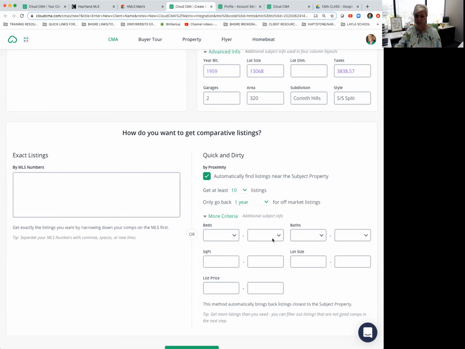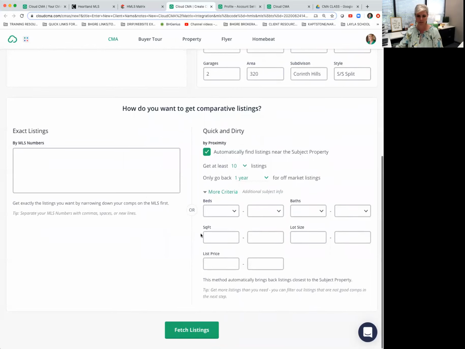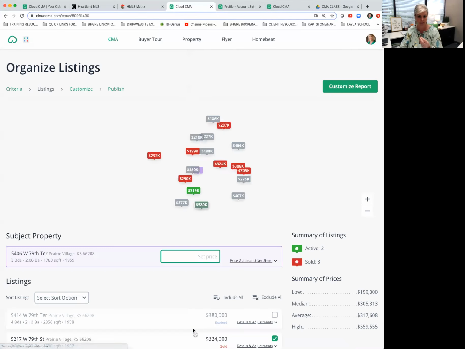You use this side if you want the system to pull for you. This side if you've already spent your time in MLS pulling in the comps that you want. So I'm going to let the system pull this for this one. We'll see what it does here. So I'm going to hit fetch listings at the bottom. And now it's going to take me to our second step.